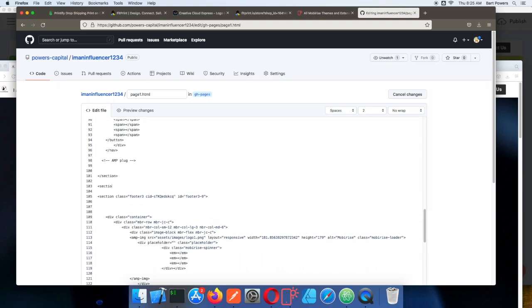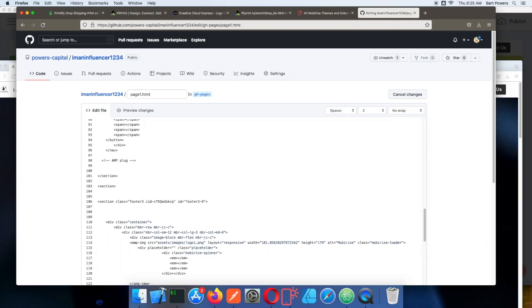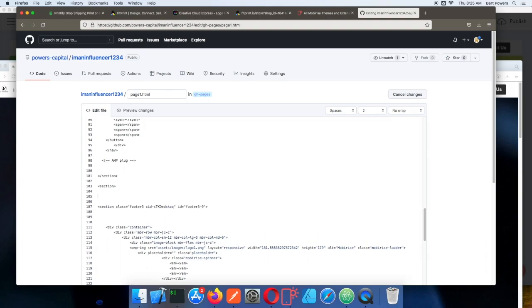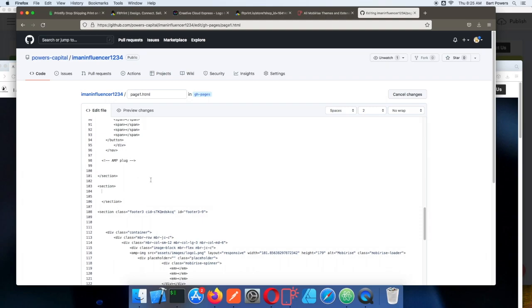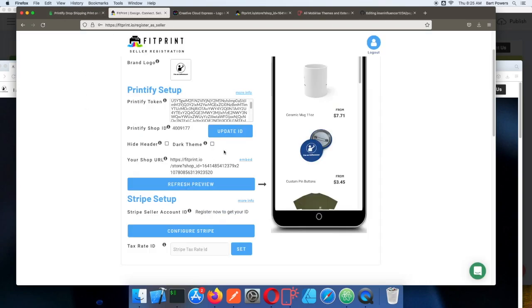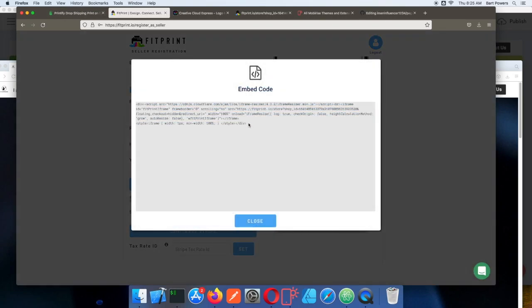Now, a lot of the other code editors like Wix and WordPress that are out there, they're going to have HTML you can just drop in. So this is a little more involved, but it's the quickest way I can show you how a store will look inside of a live website. So I've added a new section tag. I'm going to go back to FitPrint. I'm going to check this embed code. Just going to copy everything in here.